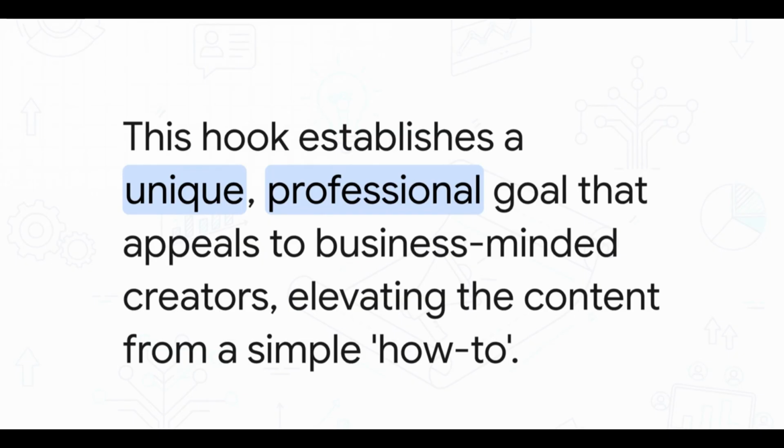This kind of hook speaks to a completely different motivation. It's for the creators who aren't just messing around. They're trying to produce work that's ready for clients. It transforms a simple how-to video into a legitimate professional workflow.